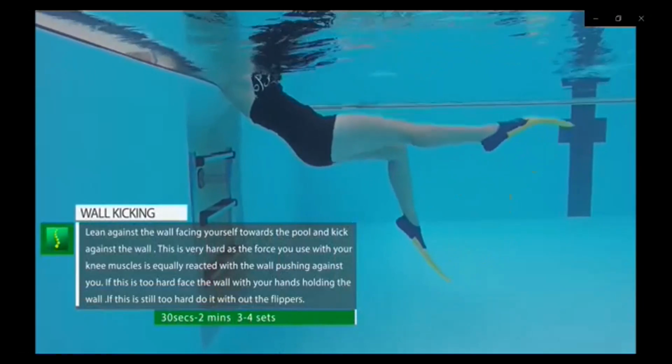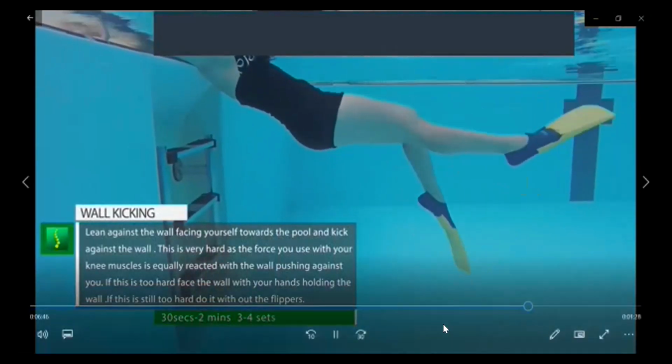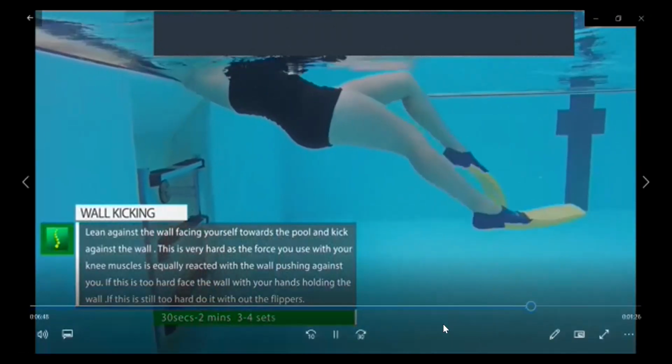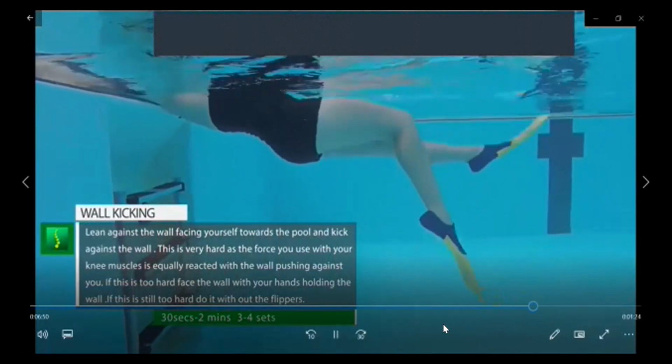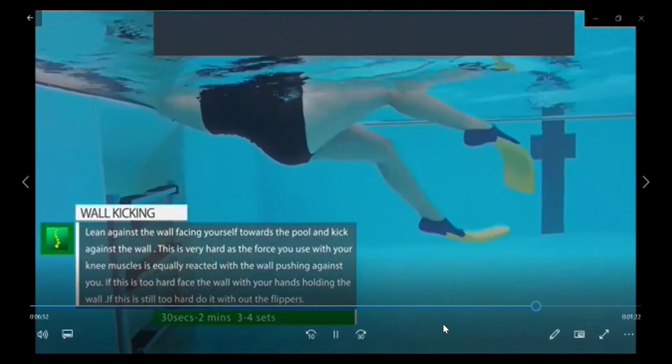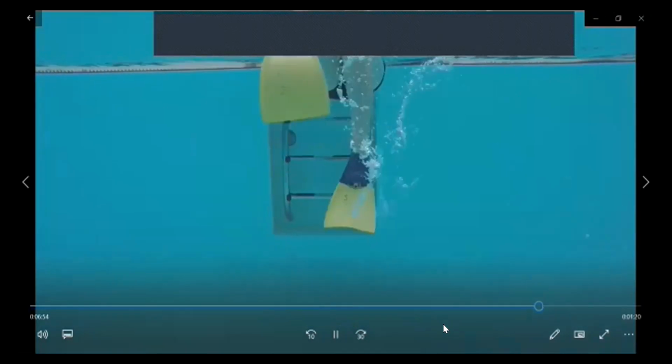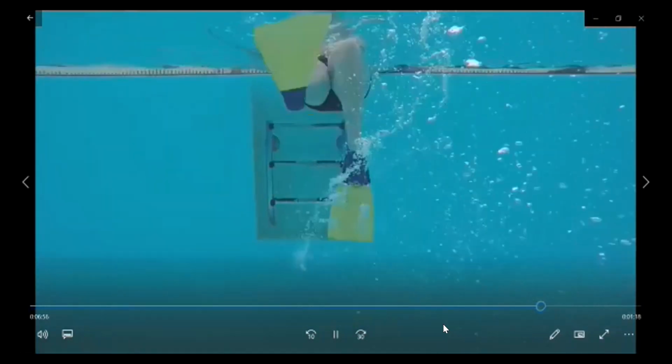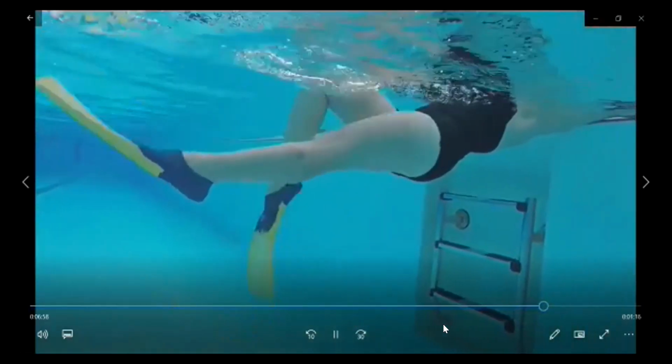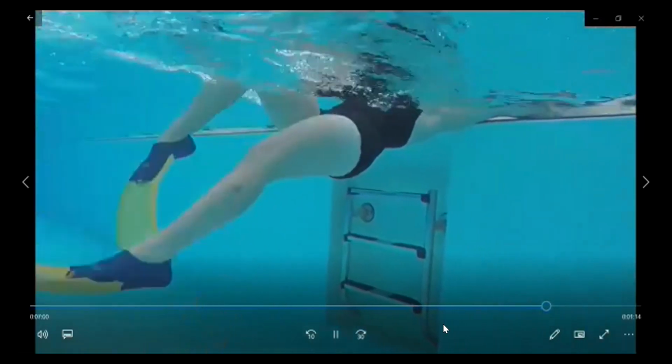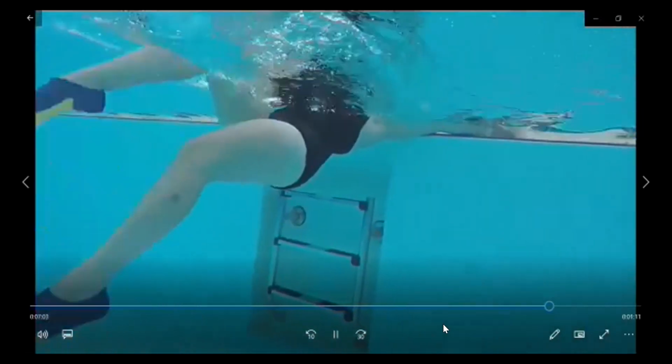Flipper kicks with your back against the wall. This is incredibly tough on the knees, since you're actually not moving anywhere, and the force of the wall will work against your knees as well. And remember to concentrate on working on your VMO and contracting those quadriceps. Try to do this slowly at first, and do it fast later on, otherwise you will tire yourself out. If this is too hard for you, face the wall, have your hands against the side of the pool, and then kick towards the wall instead.